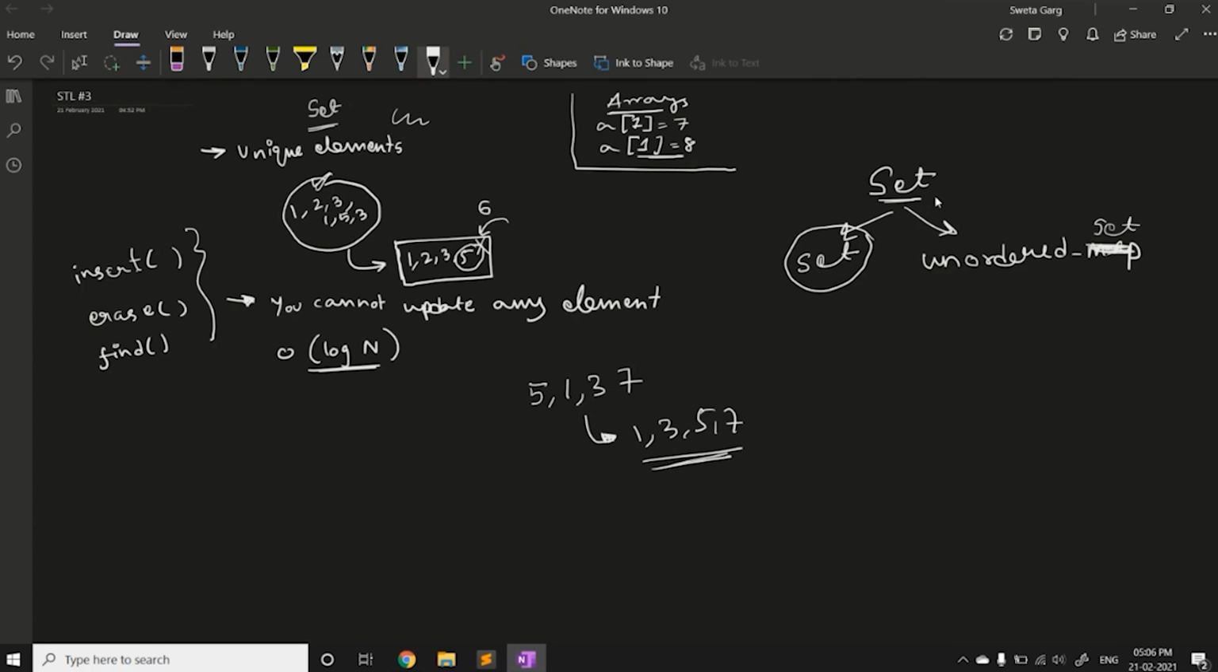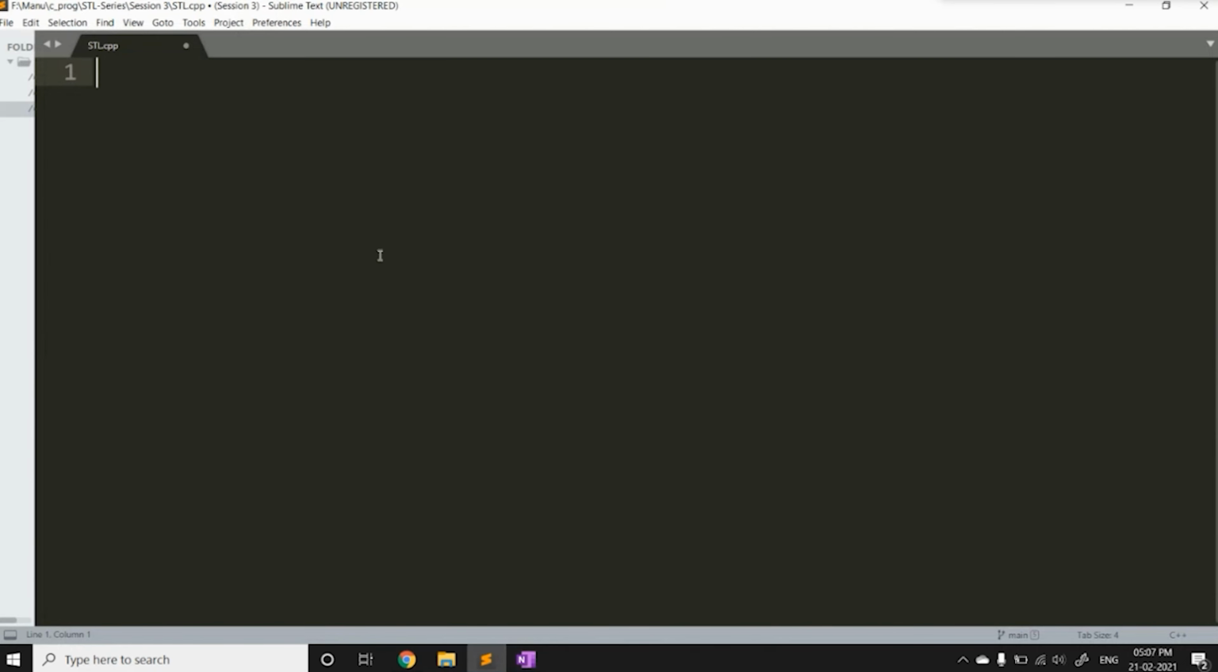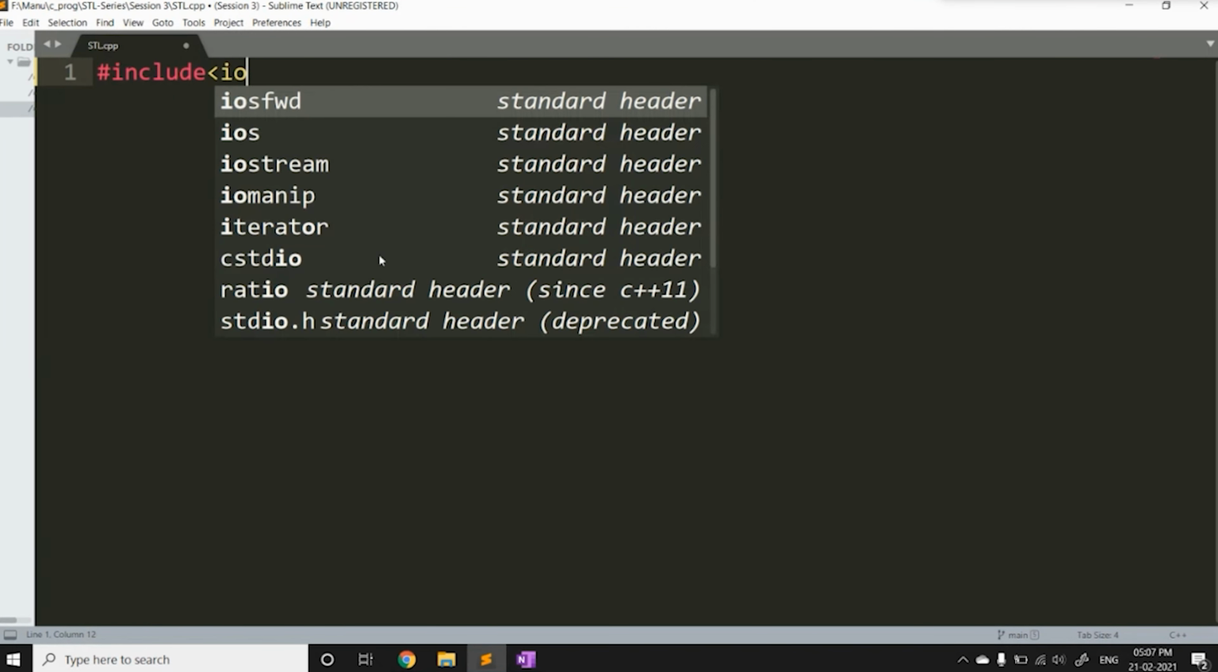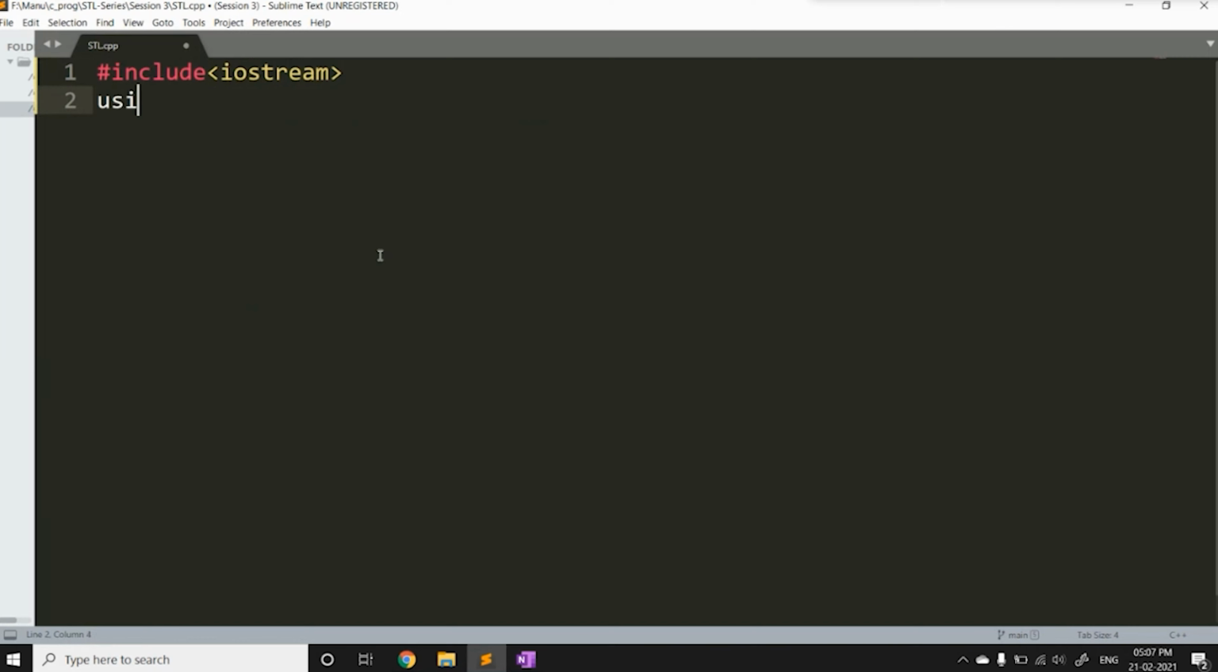Thank you. So the underlying implementation of a set data structure is actually a red black tree. If you want, you can read about it online. So let us now move on to the implementation part of the set and see how the functions of a set look like. I will first start with writing the basic header files of any C++ program.